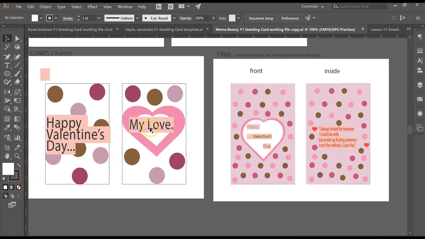But again, these are the 2 comps, and then this is the front. This isn't working right either because this front here for the final should be one of the 2 comps. This person created a third one. Create 2 comps, choose one, copy it, and move it over here, and then create an inside that goes with it.